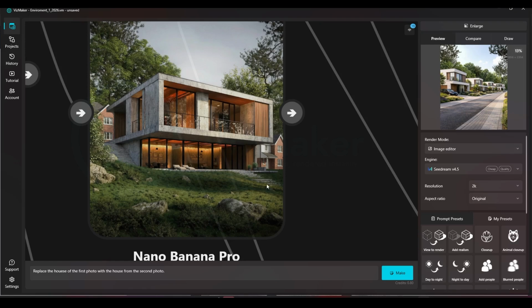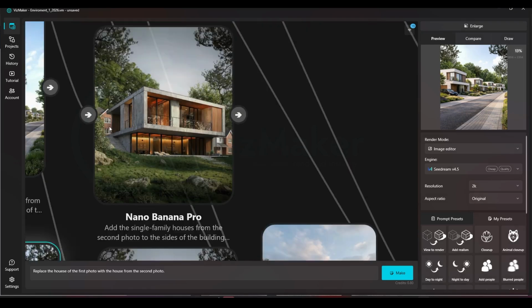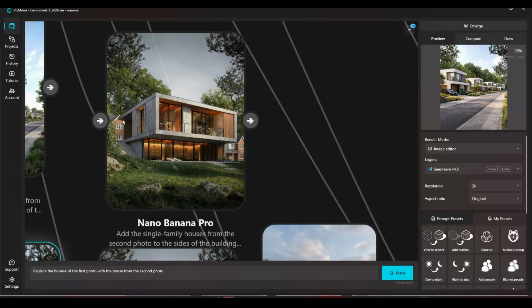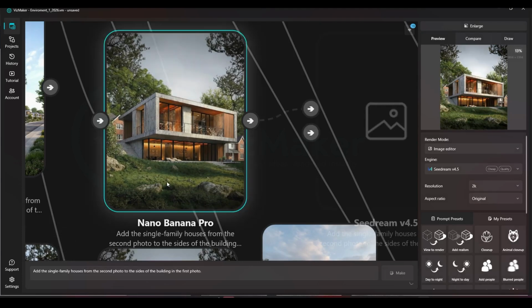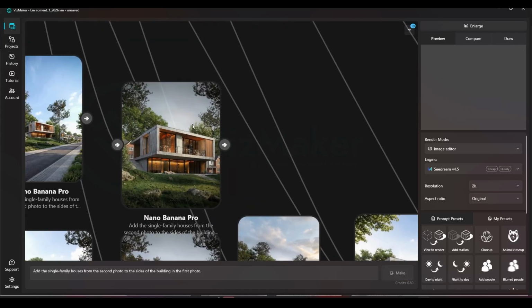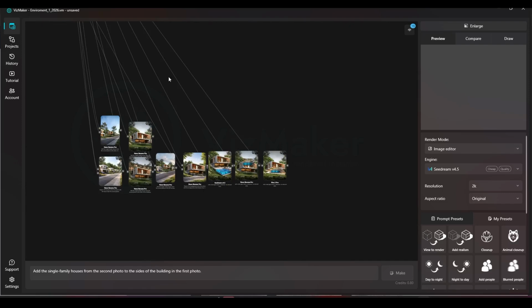Here it was also wrong style understanding, but as you see, it was with one node, so it had no reference images, only prompting. The prompt said a single family house from the second photo, but I was not putting in a second photo, so it's like 50-50, a little bit my mistake, a little bit the mistake of AI. And these are the most common mistakes.